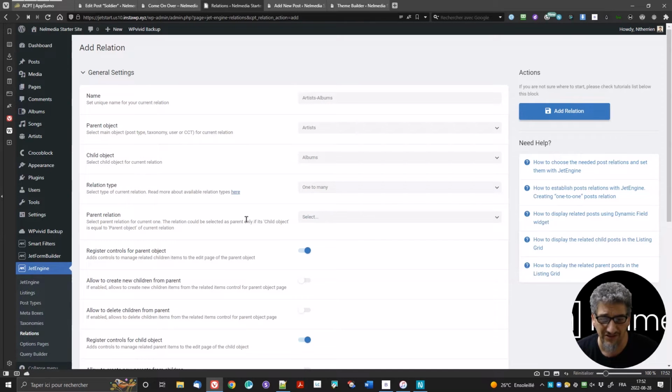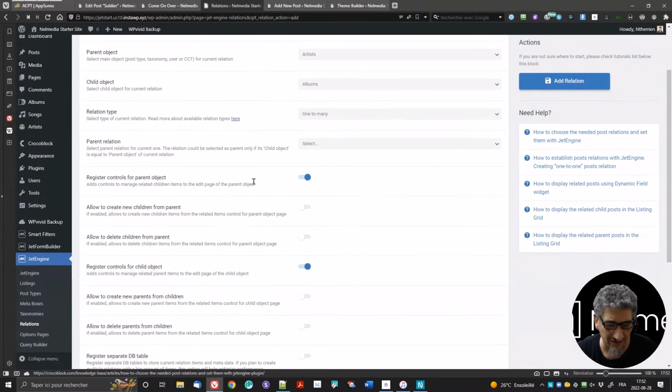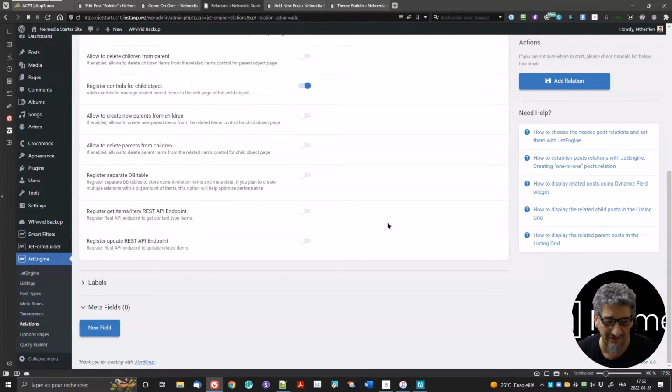So parent relation is if you have parent and children, which is not our case right here. So it's not the same thing as the relationship here. Everything else, we're going to leave it by default. And if you want to add a specific field just for the relation, you can do so there as well. It's not our case. So I'm going to simply add the relation here.